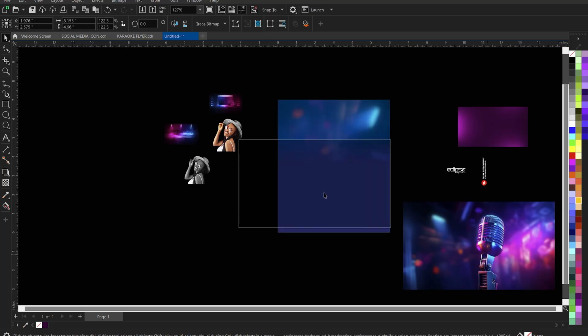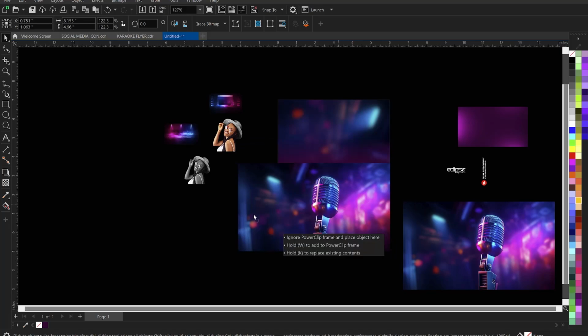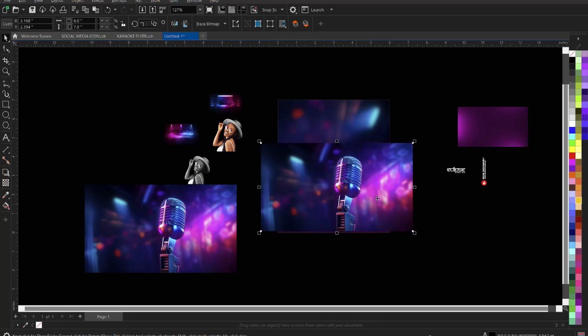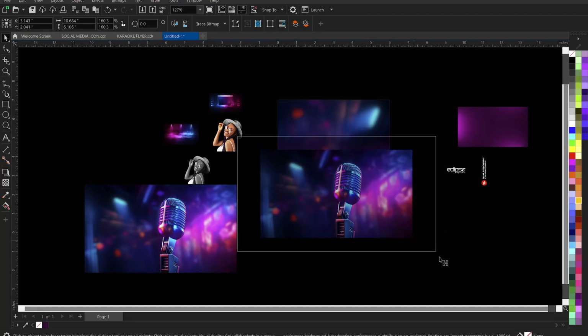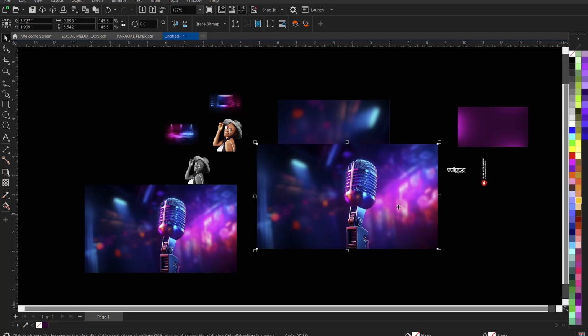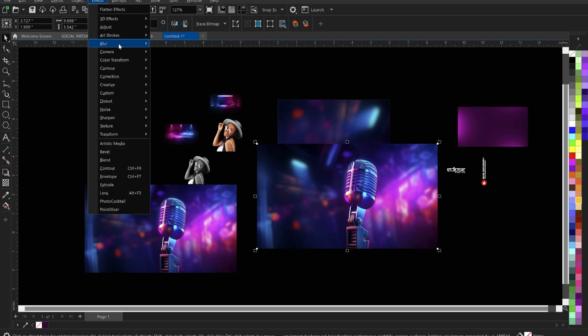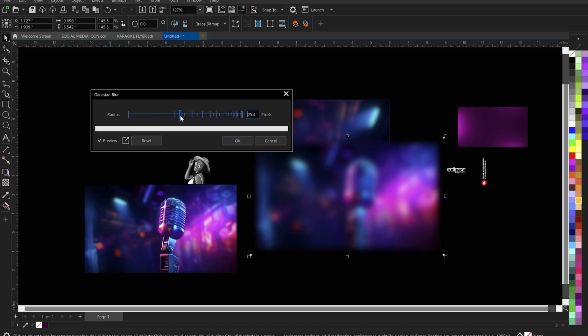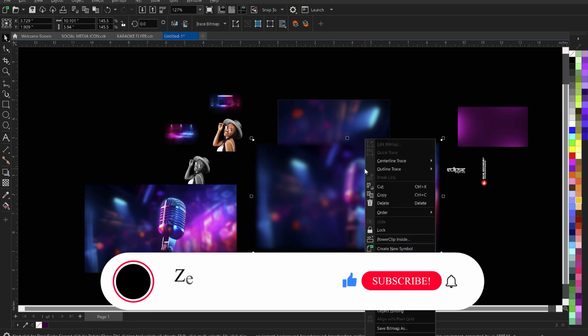So the next thing we are going to do, we are going to duplicate this again, and then bring this guy in like this, and then we are going to increase it this way and then bring it here. Let's reduce it a little. And then we are going to come to effects, come to blur, and then come to Gaussian blur, and then we are going to blur it this way. Let's reduce it a little, right. Let's say we are going to leave it like this, right? Okay, right. So we are going to right click on it.